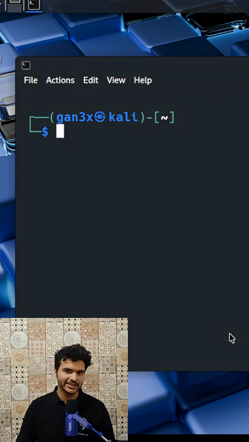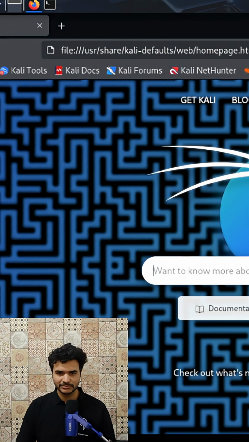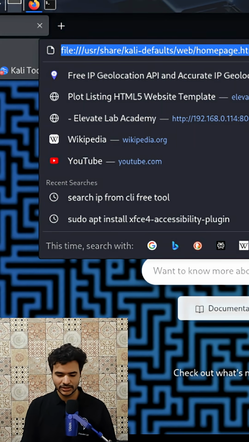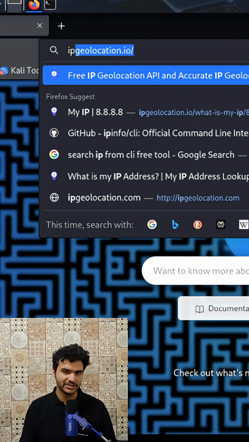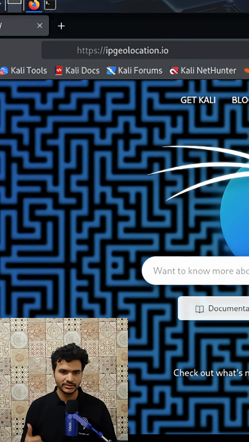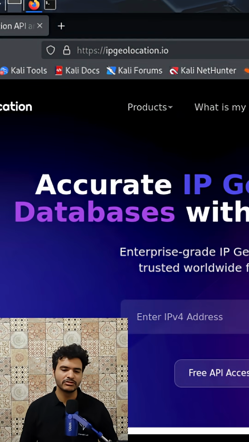Let's see how hackers get information about your IP. Imagine I've got your IP, and let's just go to the browser, fire up the browser, and go to the site ipgeolocation.io. This will give you information about the IP for free.